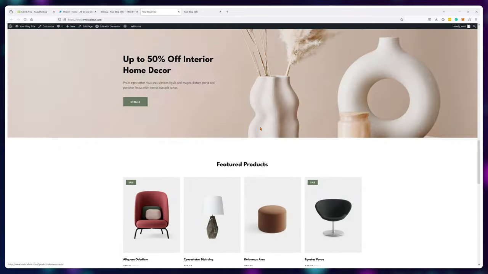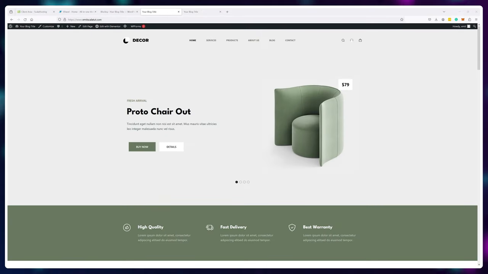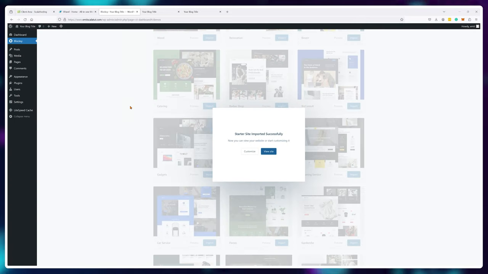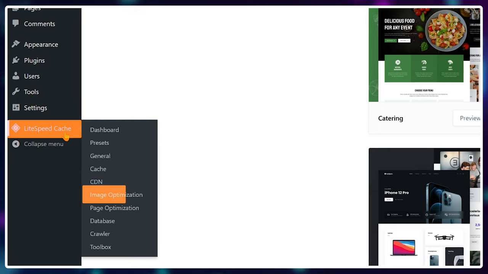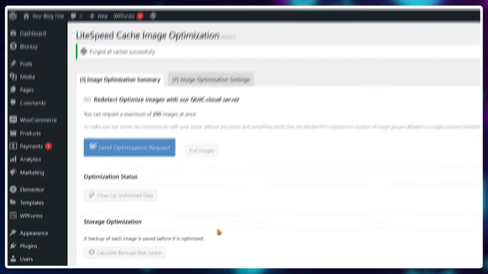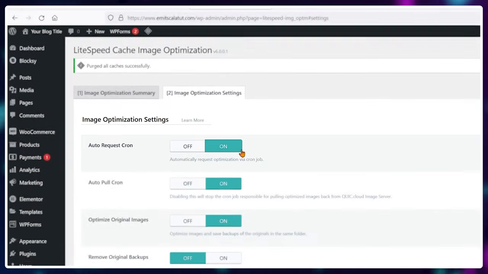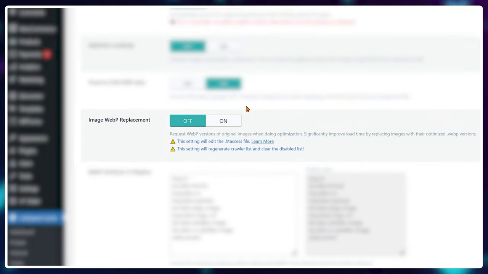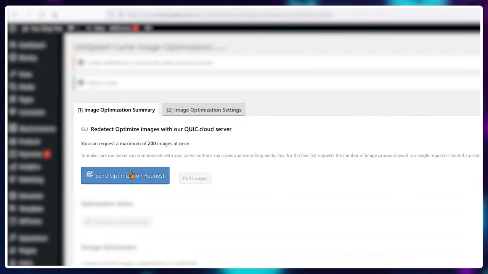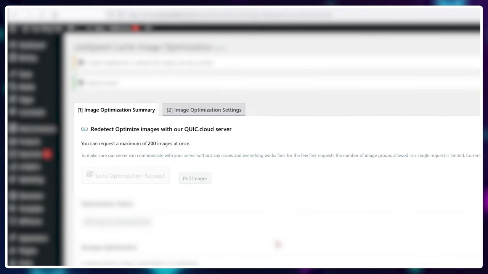Since now we're working with images, let's go back to our WordPress dashboard and implement a few more good practices to improve our loading speed basically. In Lightspeed Cache, navigate to Image Optimization. Go into Optimization Settings and turn on Auto Request Cron, as well as WebP Replacement. This way, any new images you upload to your site will automatically get optimized without you having to worry about it. To initiate this automatic process, click on Send Optimization Request and forget about it. It'll continue to optimize in the background every single time you upload new images.